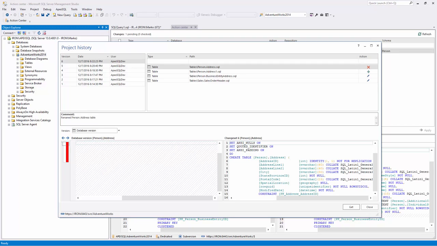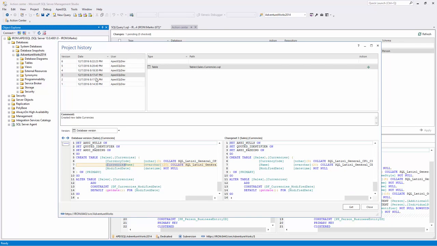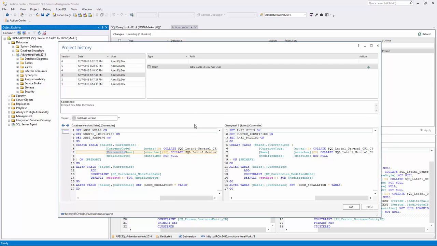For instance, based on the icons in the action column, we can determine if an object is committed to the repository for the first time, presented with the plus icon, if an existing object on the repository is being modified, presented with the pencil icon, or an object is removed from the repository, presented with the red cross icon. Highlighting any object from the specific change set shows the exact SQL script of an object in the differences section on the right side.